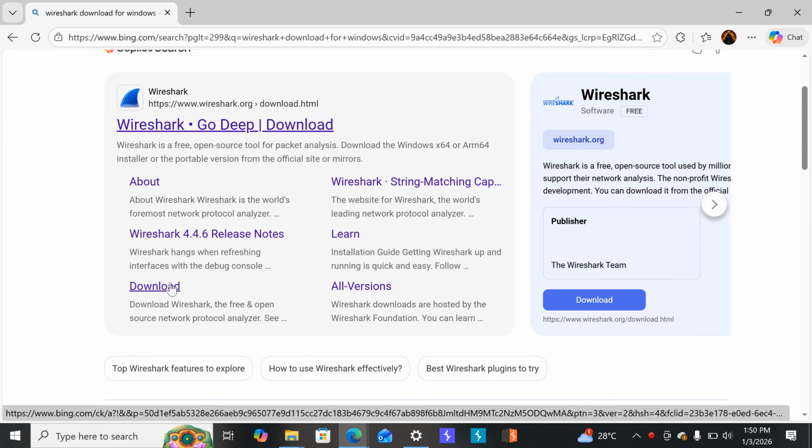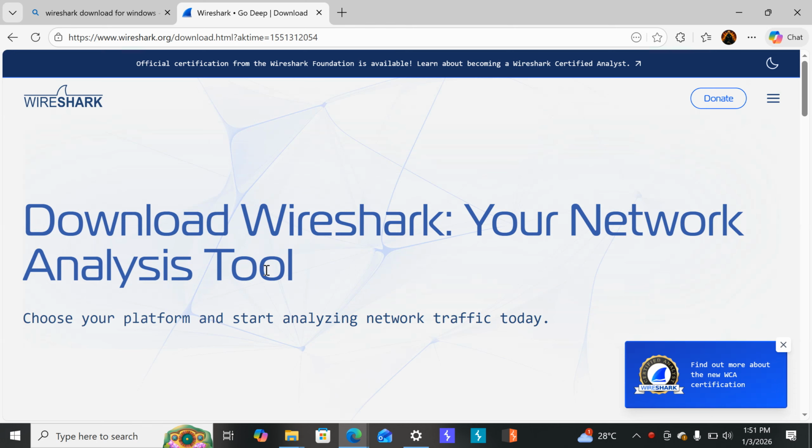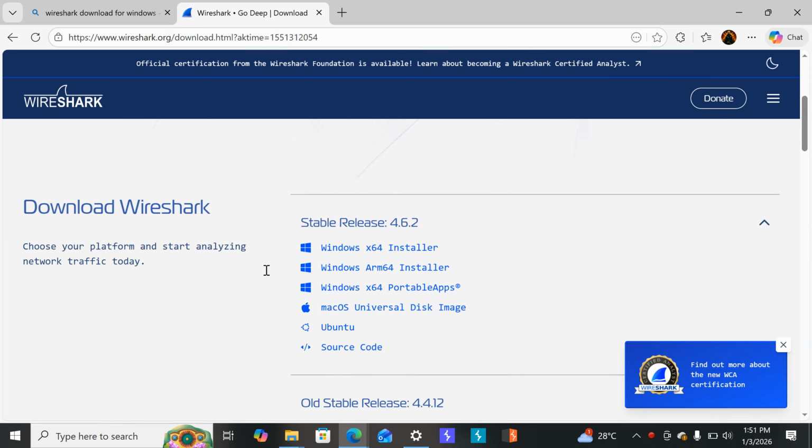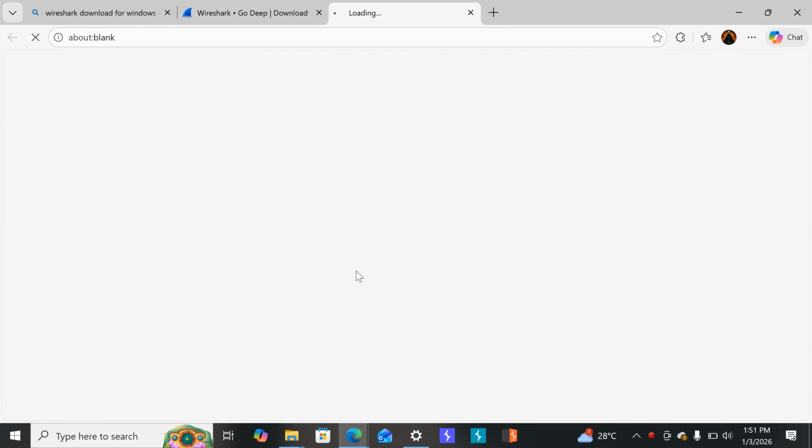Okay, so you can click on download, anything you want. So let's click that and then wait. This way, we are going to be taken to this page, and then we can scroll down, and we choose our operating system. Okay, choose the installer for our operating system.